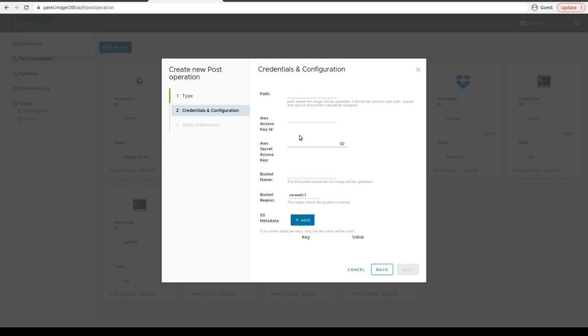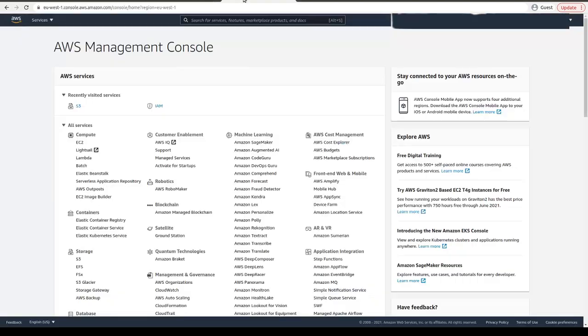There you go. So here is the main configuration for AWS. We're gonna need the access key, secrets, bucket name, bucket region as well, and if you want to add some metadata, that's possible as well. I'm just gonna use some random path here, and for this we need to create a new user. So I'm gonna go ahead and go to AWS and create a new user.